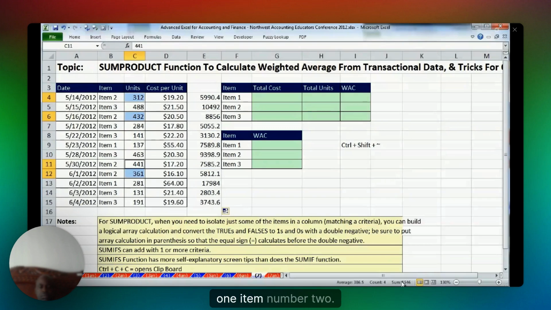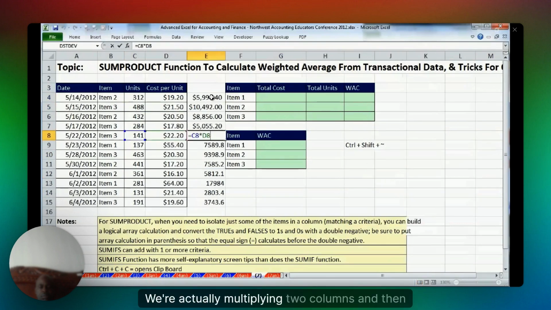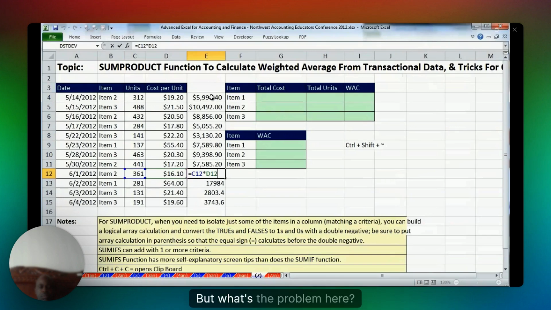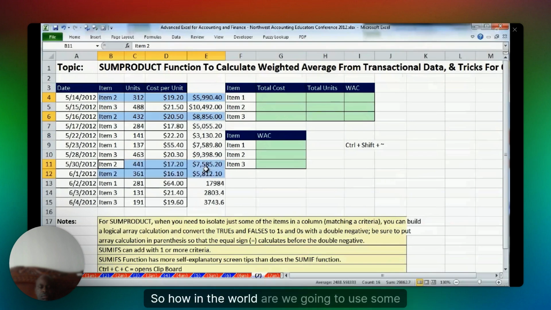All right, but check this out. It would be easy enough. Notice our pattern here for SUMPRODUCT. Enter F2. We're actually multiplying two columns and then adding. But what's the problem here? We actually have a condition. We're only interested in these ones. So how in the world are we going to use SUMPRODUCT and isolate? Please just multiply this, then this, then this, then this, and then add. No problem, SUMPRODUCT can do it, but we're going to have to get tricky because we have a condition.